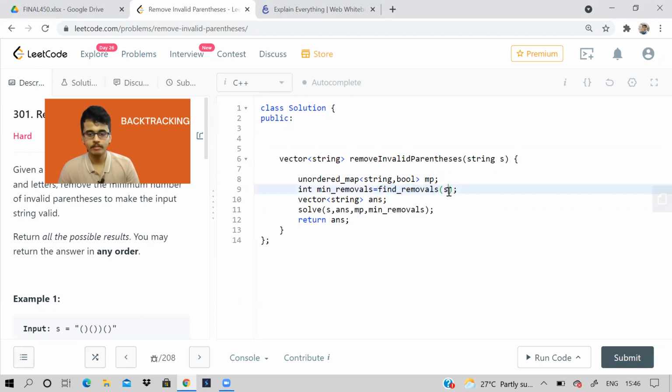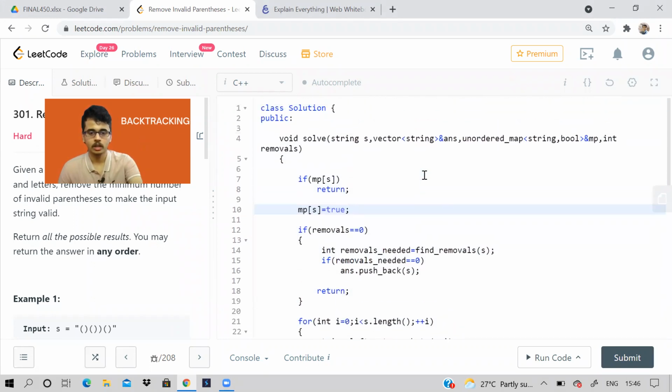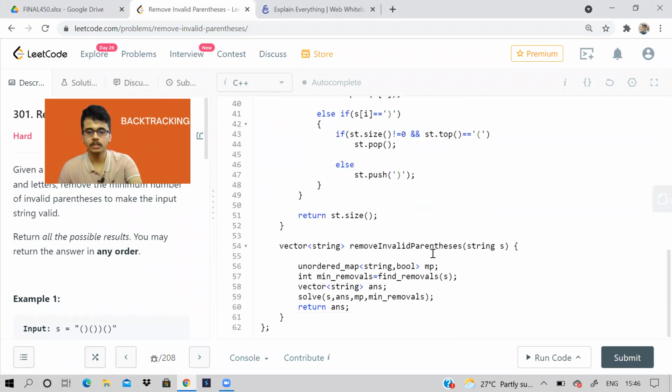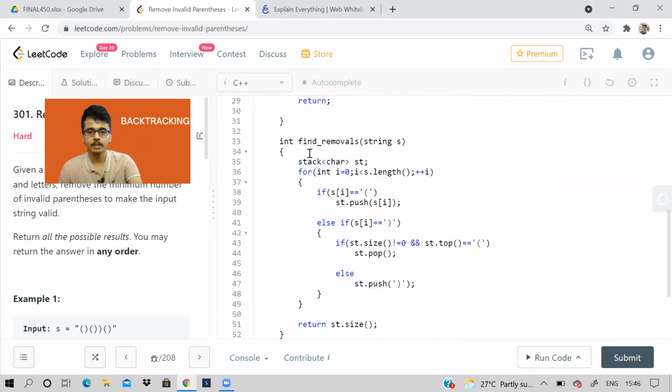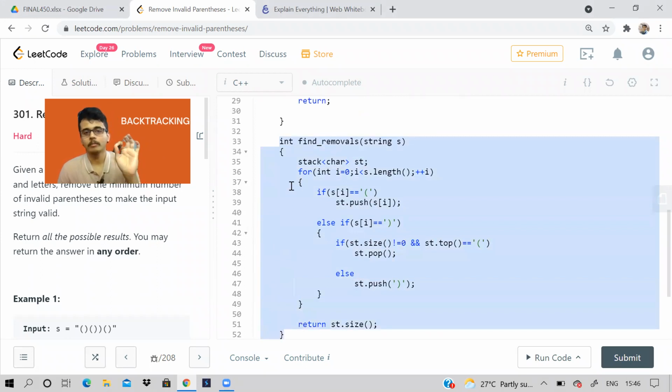So find removals, I'm passing the string here. Okay. Then I'm taking a vector of strings to store my answer. So I'm taking a container vector of string and I'm passing all this to the solve function. I'm returning the answer here. So what is this find removals function? See here, find removals, basically it will tell me how many minimum number of removals are needed to balance the parentheses, to get a balanced string.